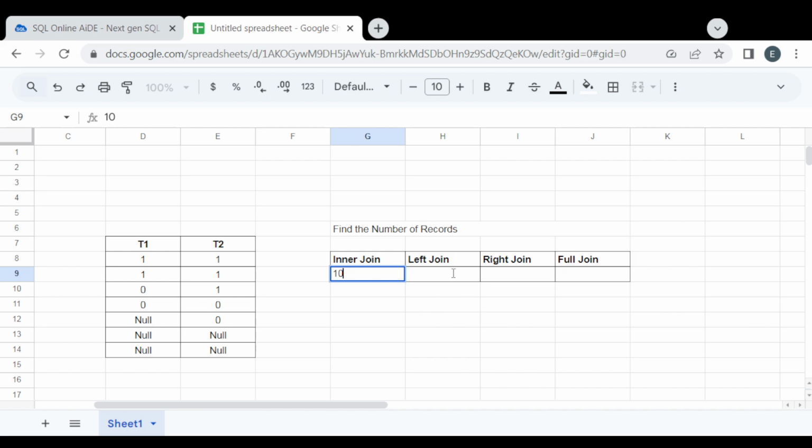Now for left join. In a left join, we take the left table and join it with T2. Basically you need to keep all the records from T1 and then join with the T2 table. For example, now you take 1, it will be matched with all the 1s, so you will get three values. Again, another 1 we have, and joining with the matching records, we have three records.